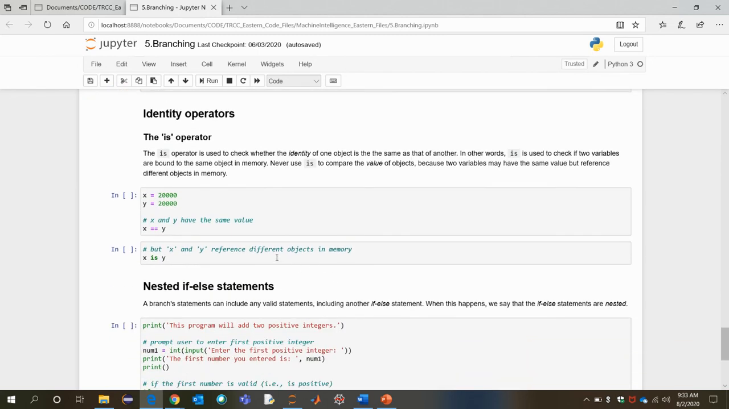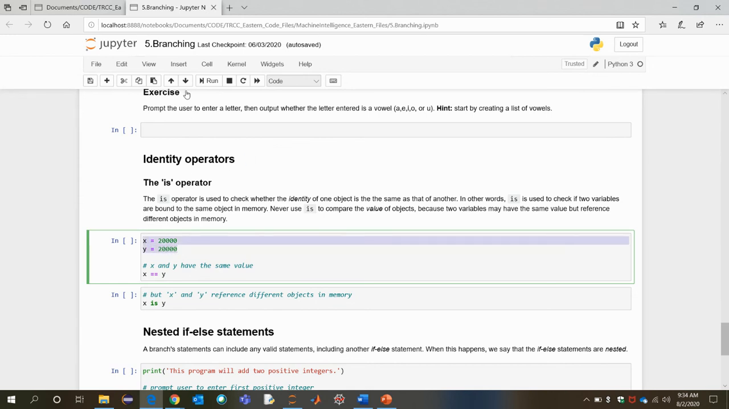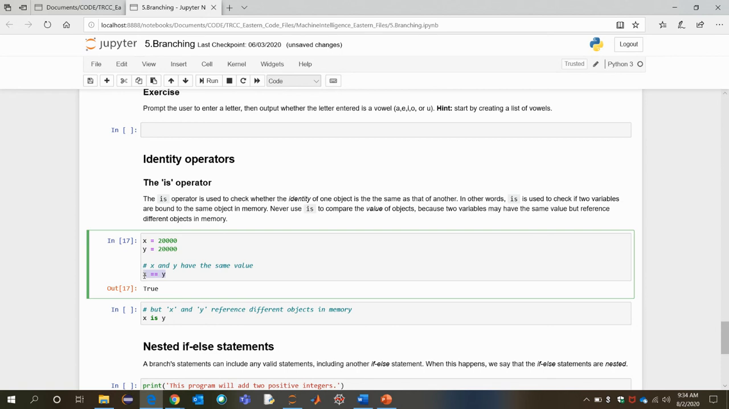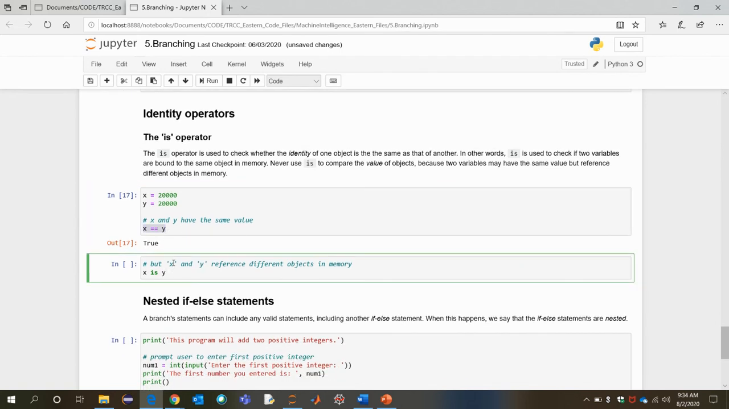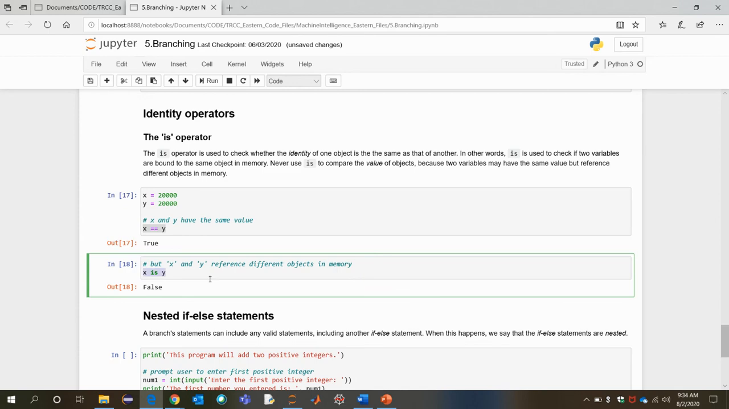Next is our identity operator. This is called is, which is used to check whether the identity of one object is the same as that of another. So how is it checked? These are two values for x and y. Here you are checking whether both of them are equal or not. So they are equal. Okay. So here can we write the same statement like this? So, x is y? Actually it's not true because they refer to different objects in memory.